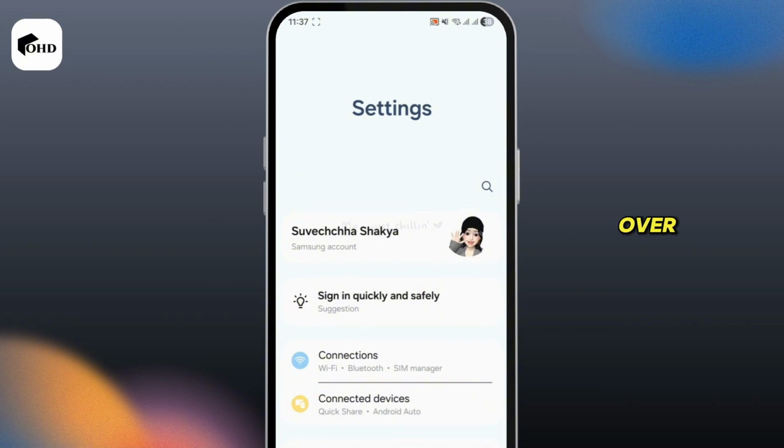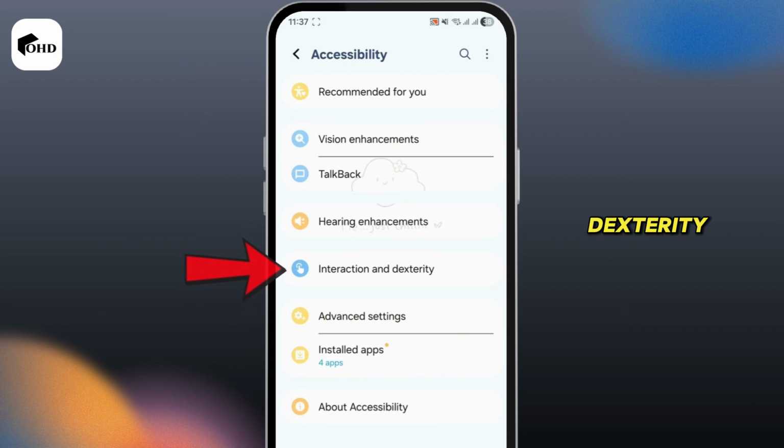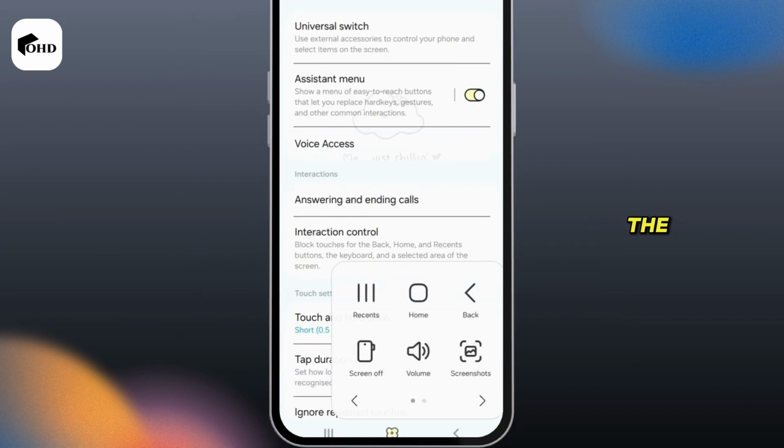Now scroll down and head over to the option Accessibility. Then select Interaction and Dexterity and turn on Assistant menu. After that, tap on it and use the arrow keys to find the power off menu.